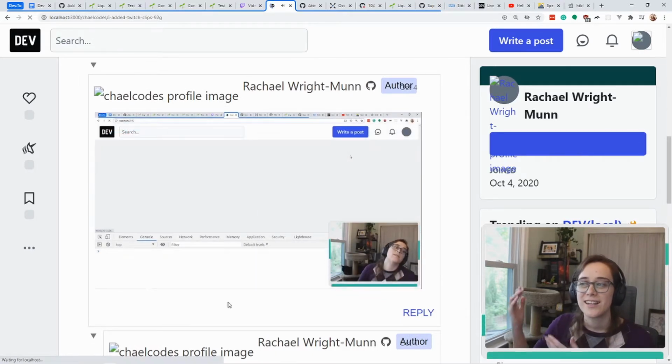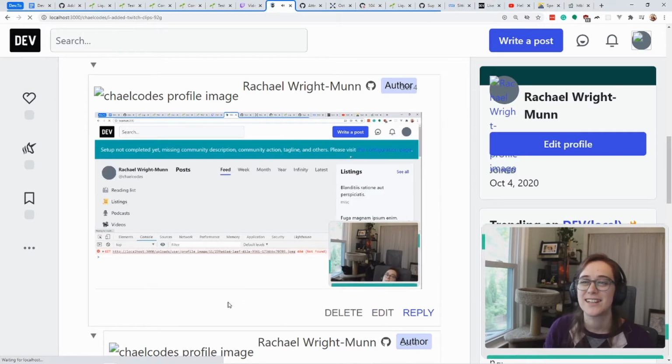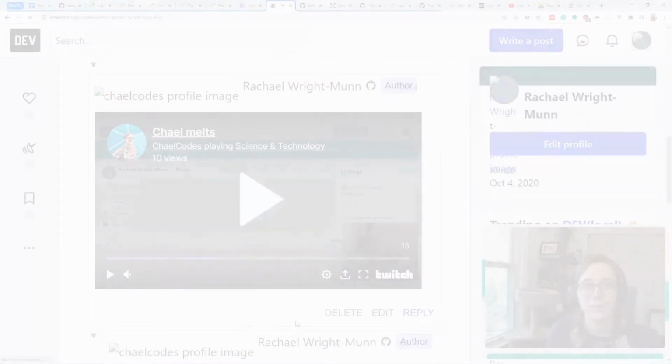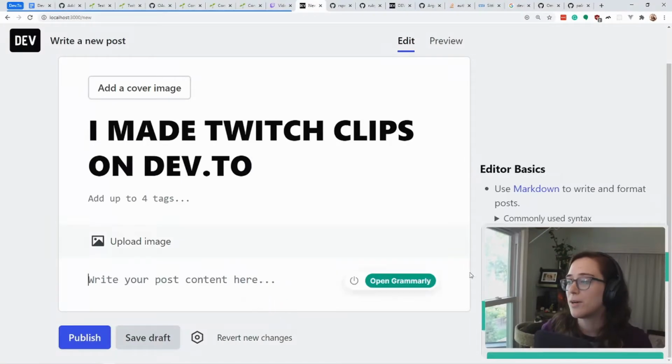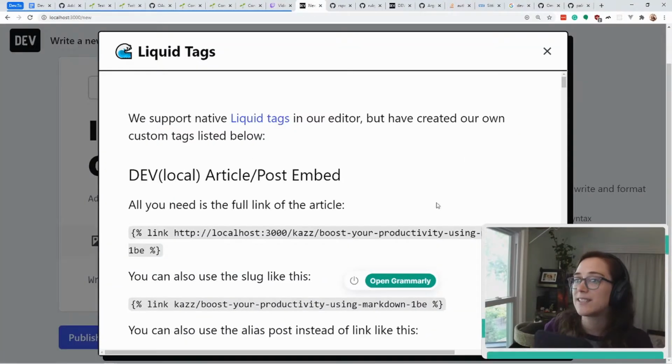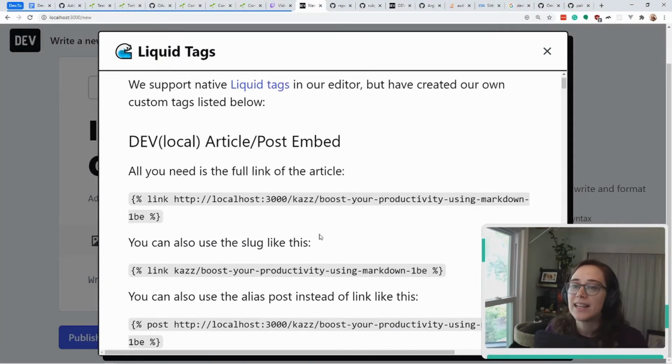And look! You can include them in your comments. Do you see that? That's what it's been like today. Let me tell you why. Now, if I go down to the Write Your Post content here, you can see there's this section called Liquid Tags. These liquid tags are what I want to install today.